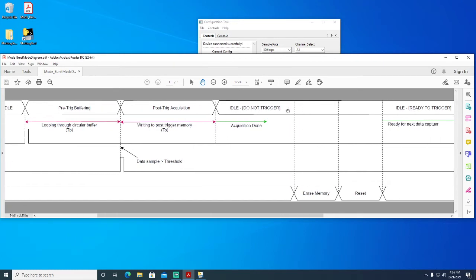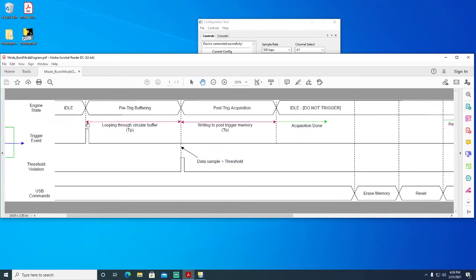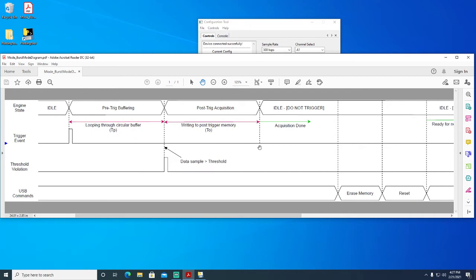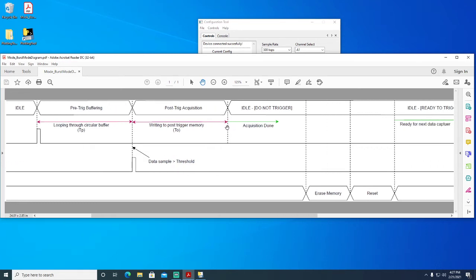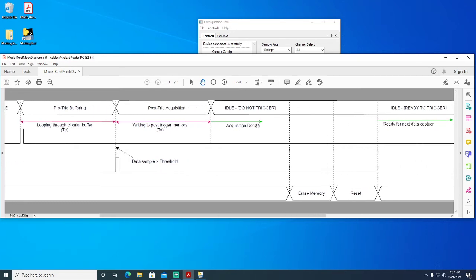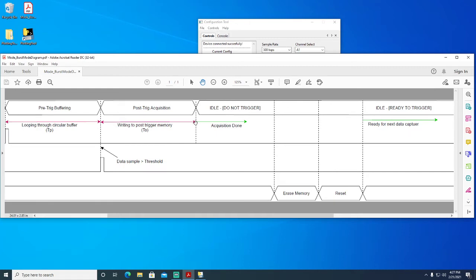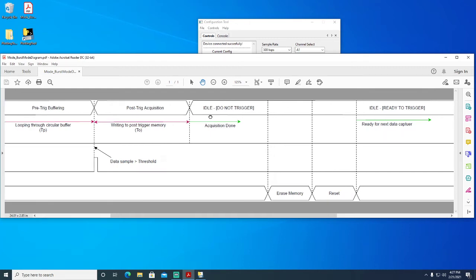And keep in mind, there's a small note here: do not trigger. So from the trigger event here, this rising edge, to the end of this red arrow, this dotted line, that is one burst mode data capture cycle. And at this point, right here where the green arrow starts, acquisition done, we are no longer acquiring data, and we are in idle mode.